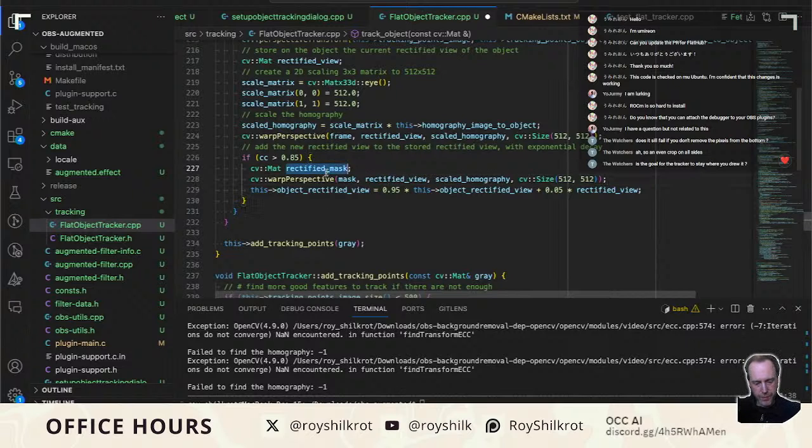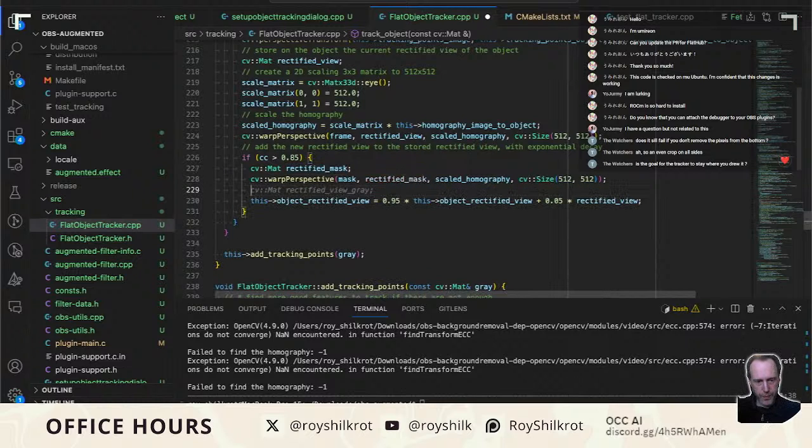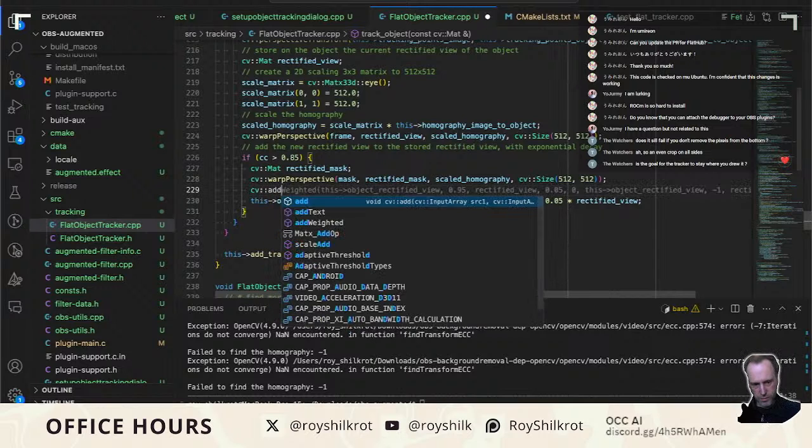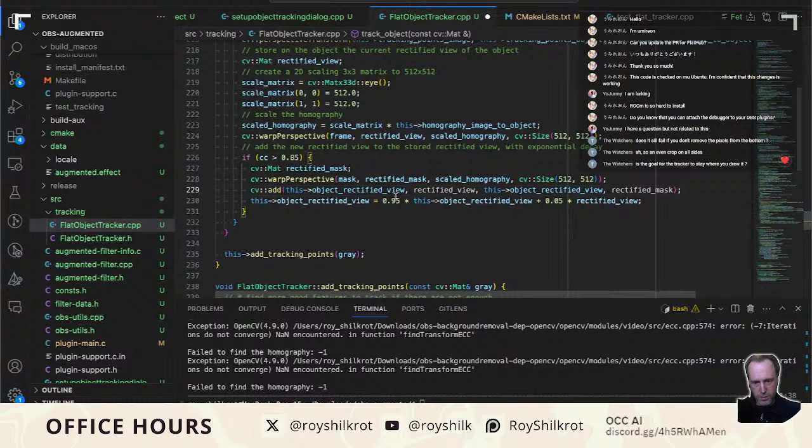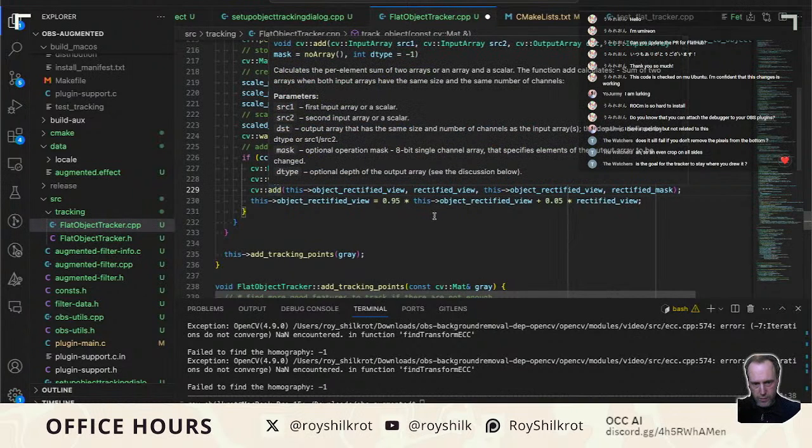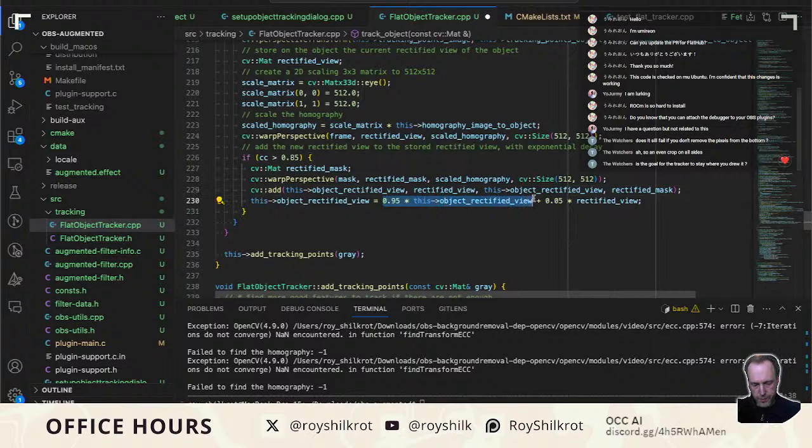Let's see if this is even going to work. All right, let's CV add. So what I want to do, CV add, I want to add, this is the first source. This one plus this one is going to go into here using the rectified mask.